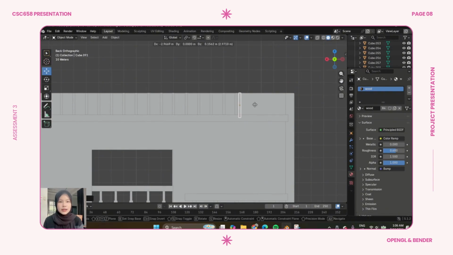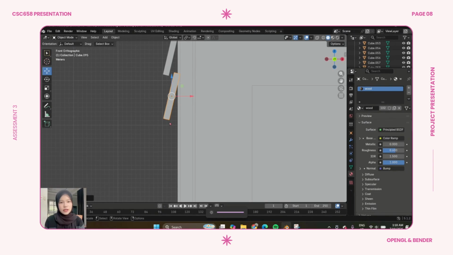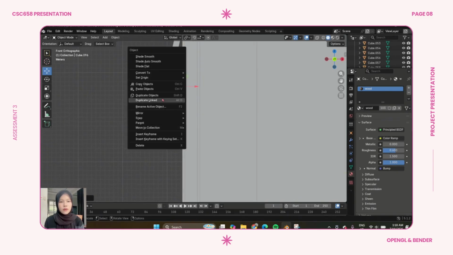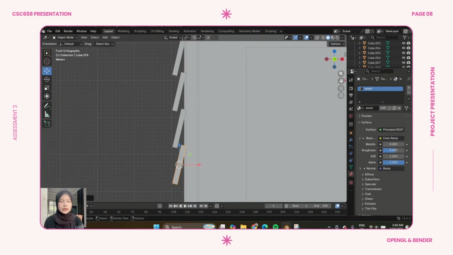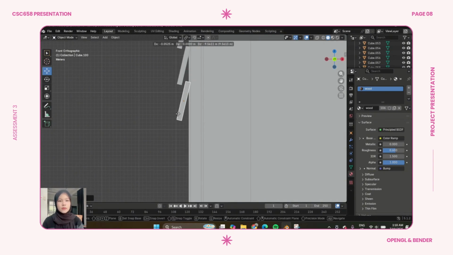And next, I create the roof. I started with a cube and edit the shape using edit mode. Then I use loop cut, extrude and scale to create the roof shape. And to make the roof more realistic, I add roof ties by repeating the same pattern across the roof, and this gives the house a traditional look.